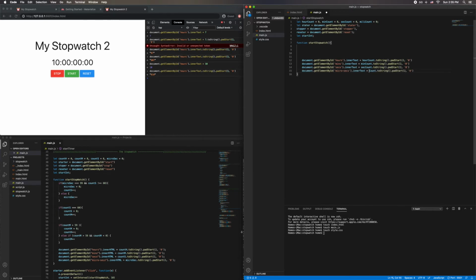Okay, now that we have that, let's go up here and create our if statement. So the first if statement is going to look at the milliseconds, and whether it's equal to 99 and whether the seconds are actually not equal to 60. This is important. You don't want to do 59 and you don't want to do 100 because it actually will change.